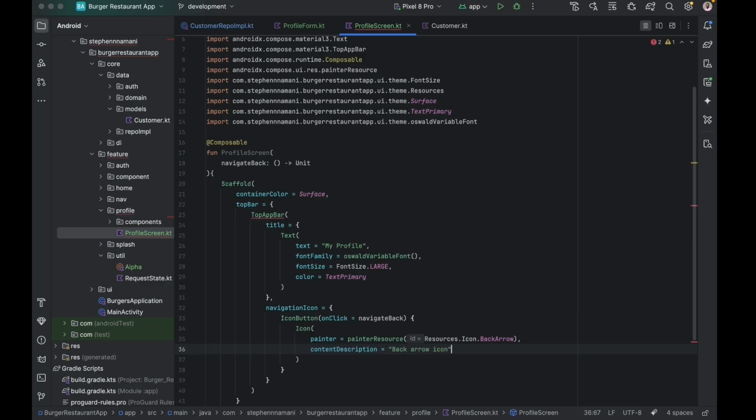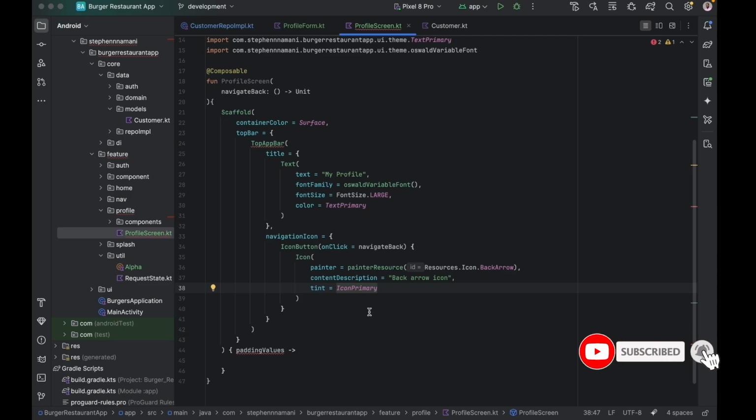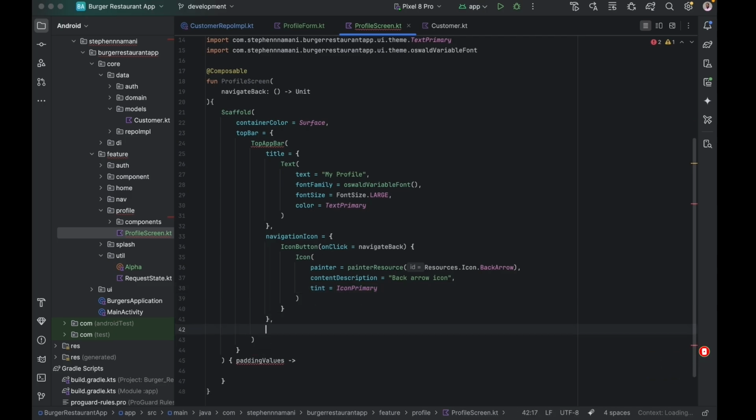Then the tint, let's set the tint to icon primary. Yeah, like this. So now our navigation is set, even though we still have to go to our nav graph and set that up so that it will work when we click that. But let's do that once we set up our top app bar. We'll complete our top app bar.